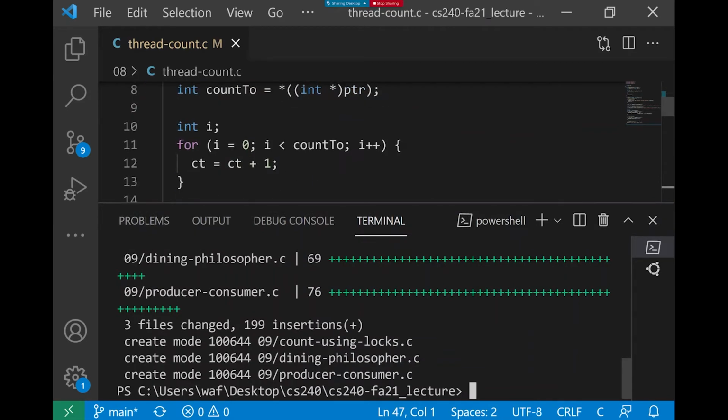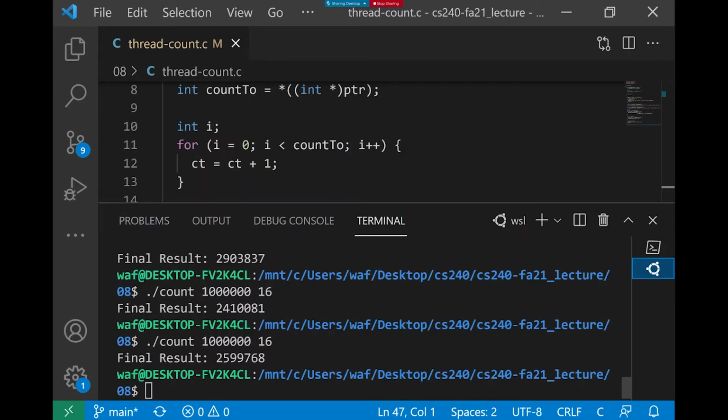We had multiple threads running at the same time. When we actually ran these threads, we saw that if we ran 16 threads at a time, each counting to 1 million, the answer was like 2 million or 3 million, far less than the 16 million that we needed. And we said we needed to fix this with synchronization.